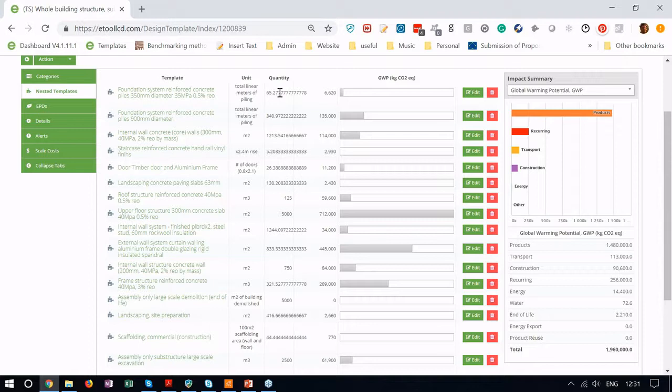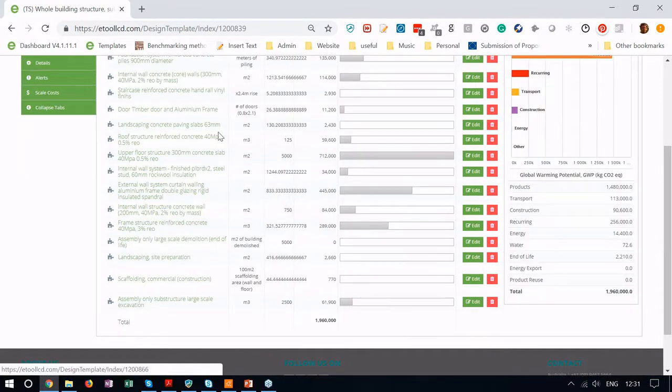When you get to the latter stages of the design, you'll be able to update this or reload it. Maybe they've managed to reduce piling completely and just gone for the strip foundations. You can run that analysis of the difference that makes between these two systems. We've got some internal walls, core walls there. We've got a staircase. We've got some doors, door framing. We've got, assuming, some concrete paving slabs and the landscaping.